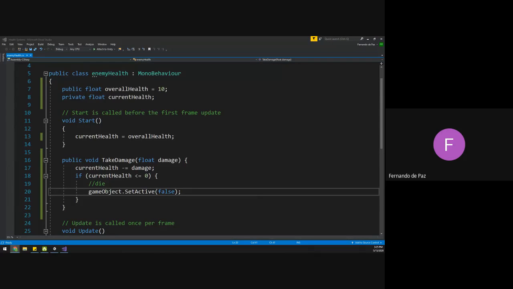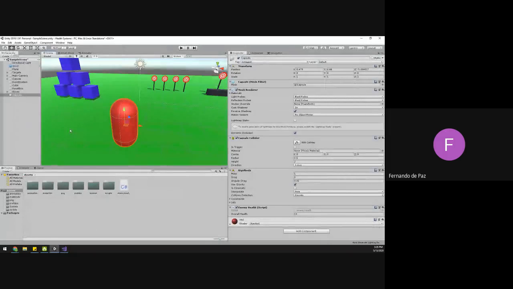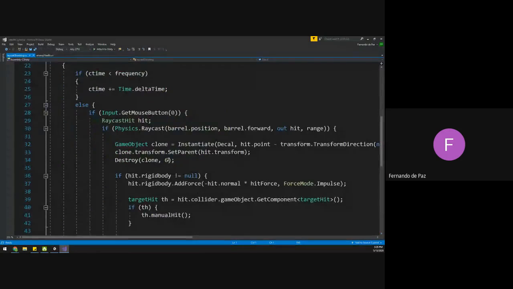Okay. So we have our health here. Now, someone needs to call this function called take damage. So how are we going to call take damage? If we take a look at our other scripts, go to scripts and open up raycast shooting. Here we have our raycast shooting.